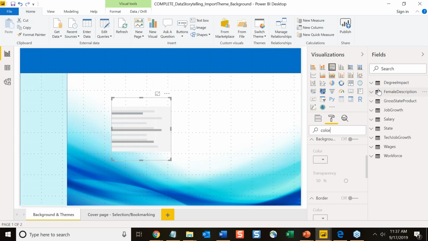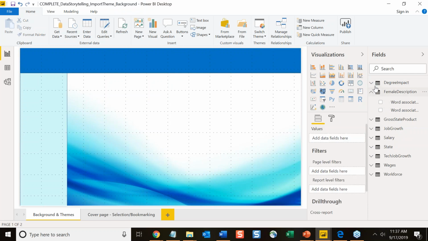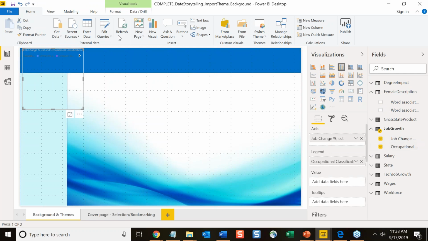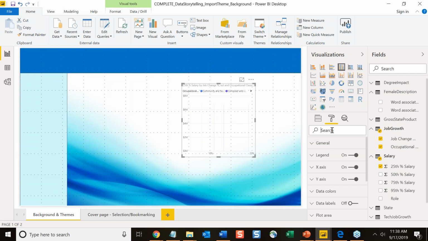So I guess I have to add something. So let me put the word description here. Maybe that's not a good one. Let's see. I can do job change, job growth. Okay, so at least I got something on the page here, and let's do it by maybe salary. Does that work? Okay, so there's not much data here, but my main point is to look at the colors that I'm given.